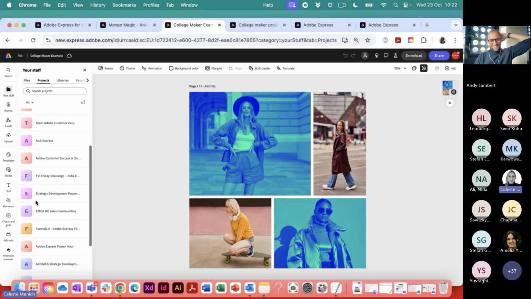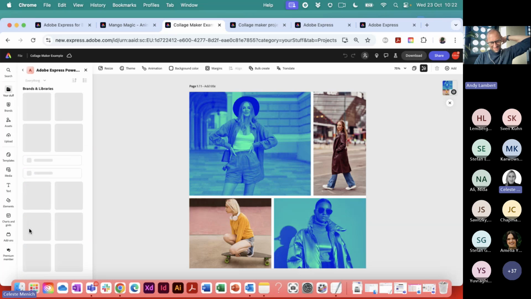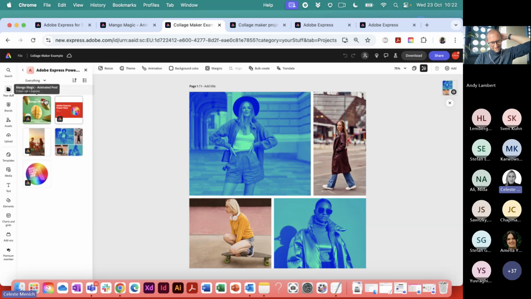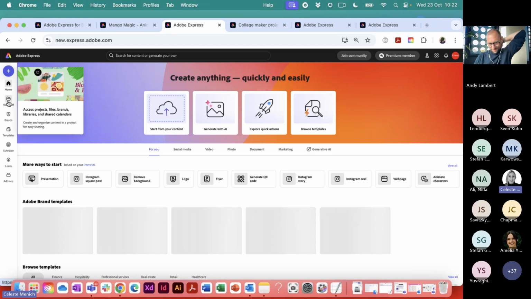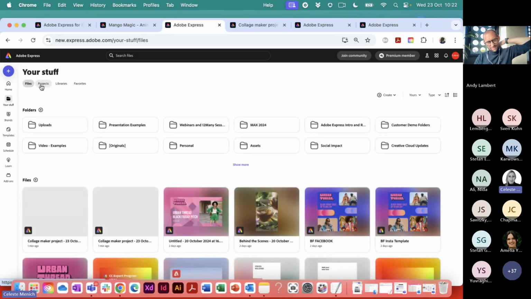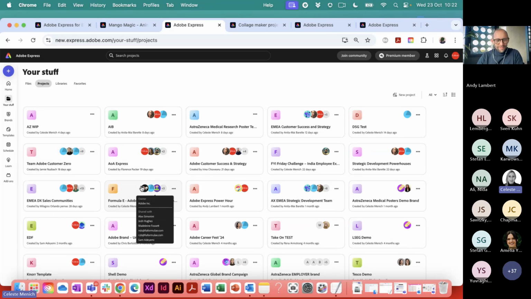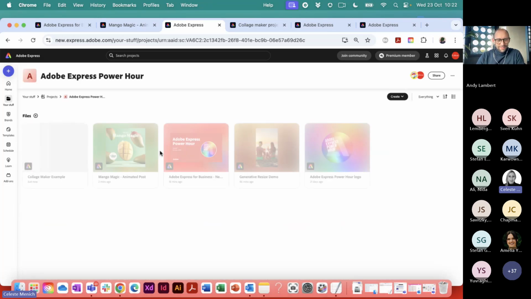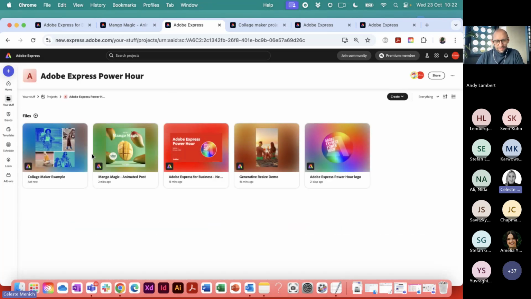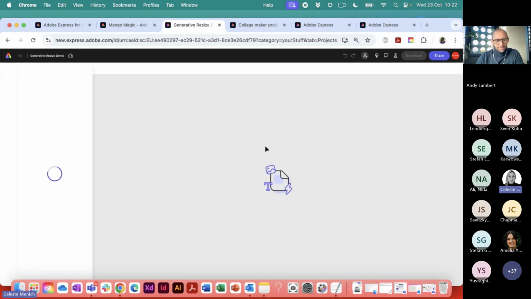I'm searching through my projects for the Power Hour folder. My projects is where I keep all my shared files. I have a project that I'm working on with Andy. I'm going to show you my files, my projects. Within my projects, I just need to find my Power Hour. Here we go. This is a shared folder of content that Andy and I have put together. So this is where we are keeping our collaboration.